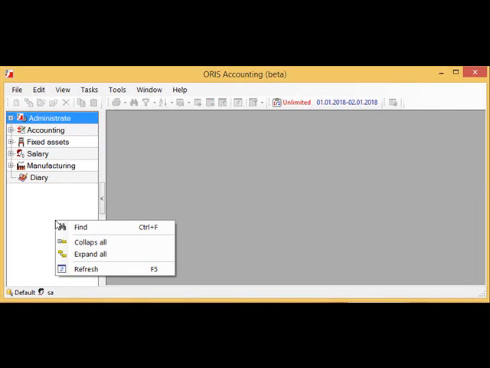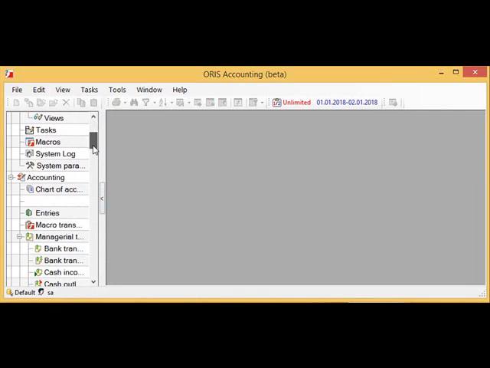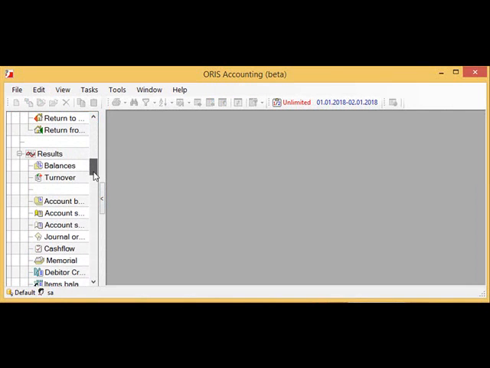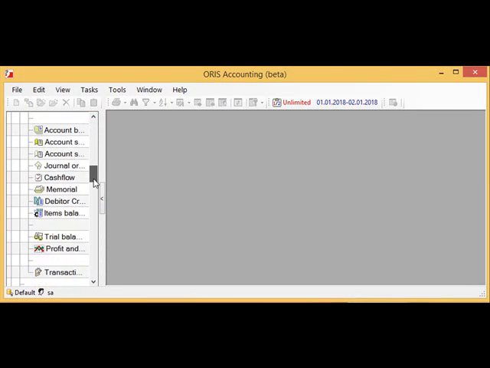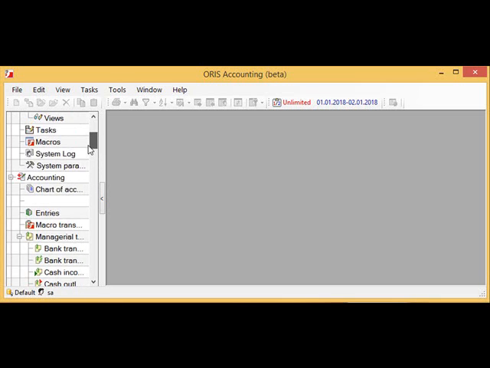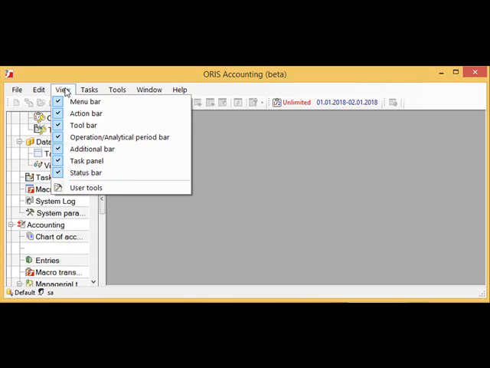If you expand the tree structure by right-clicking on the taskbar, you will find there are lots of tools and buttons, and you can work with the specific screen of the specific task by using them. So you need to bring to the surface these buttons which are used to access the specific screen. For this purpose, there is a special menu View in the system. Use this menu, find User tools.